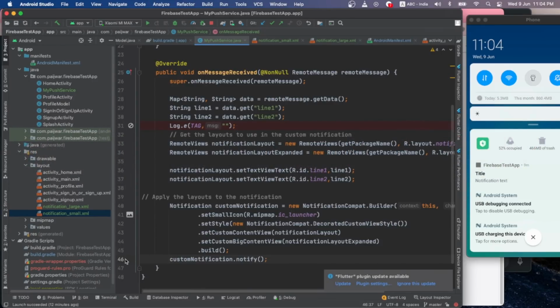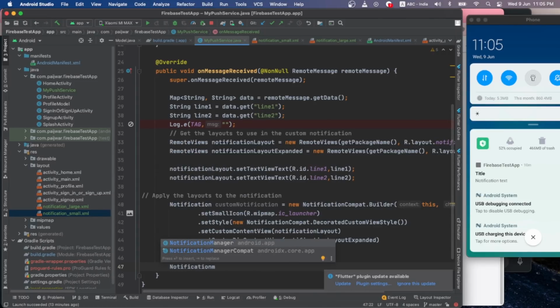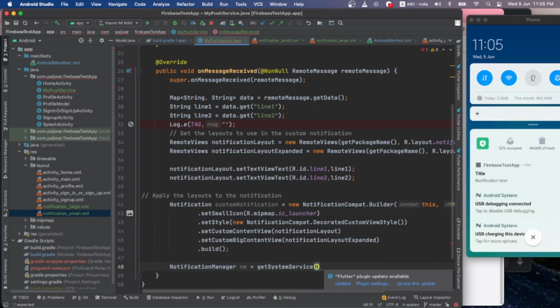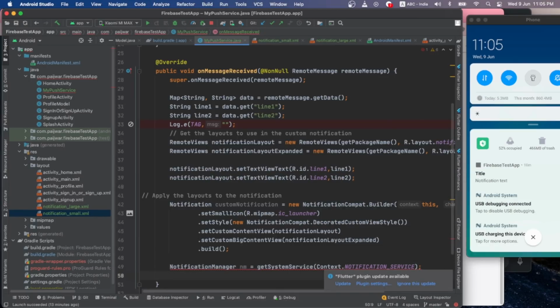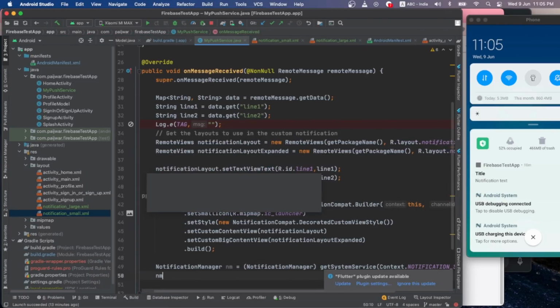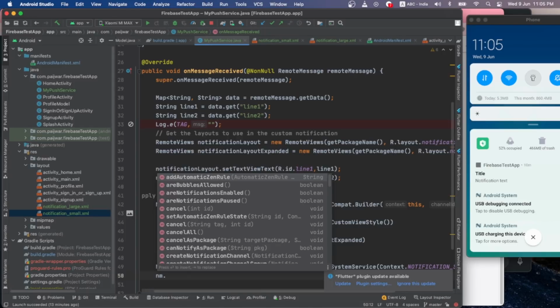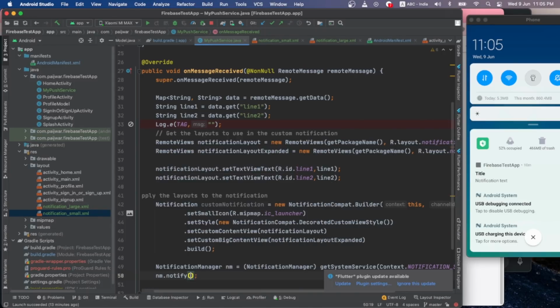We'll run this, put a debug point here. I think we have to have a notification manager. This doesn't work like this, so maybe the notification manager is there. I can say nm and get system service, and here you can say context dot notification service, and I think we need to typecast this, cast to this, and nm dot notify. This is what we should be using, and the first one is the ID that we need to send. I will say maybe 100, and the second one is the notification. So we implemented the custom notification that we need to send, and now it should be rendering on the screen.